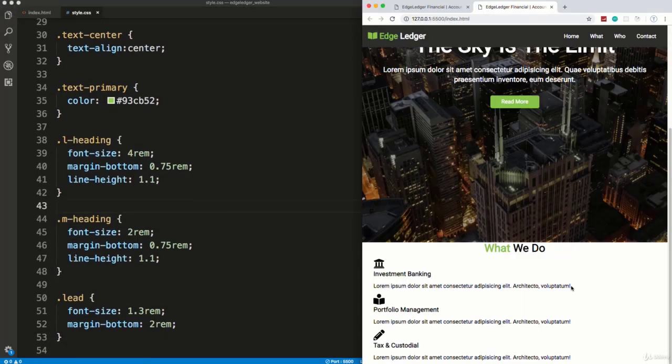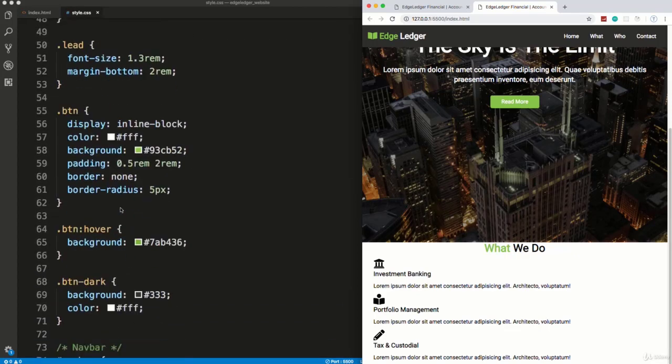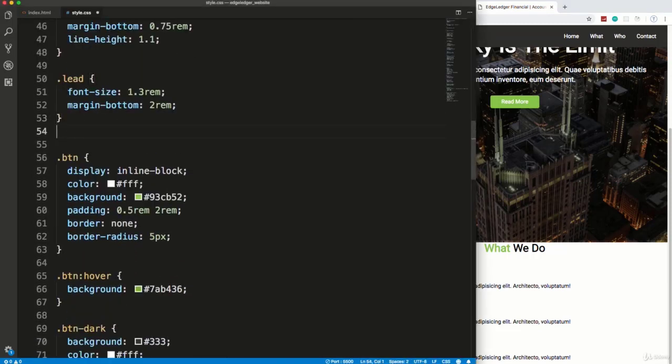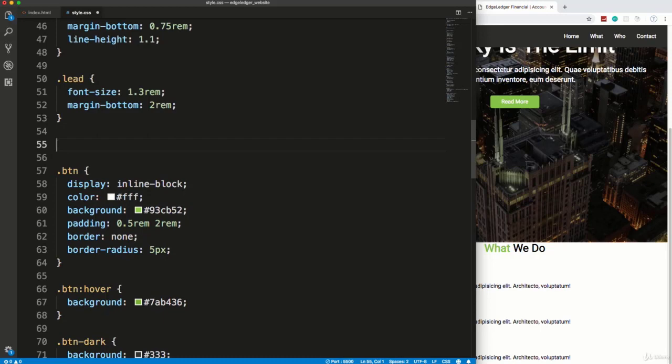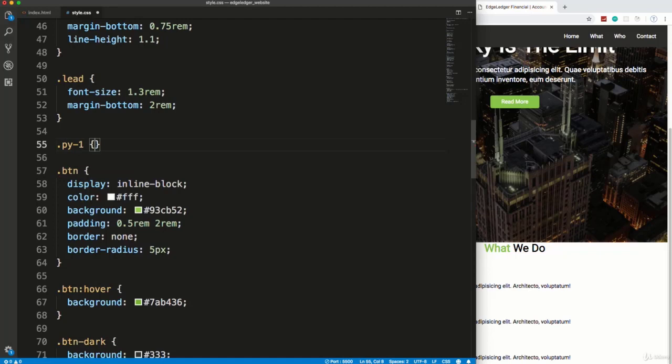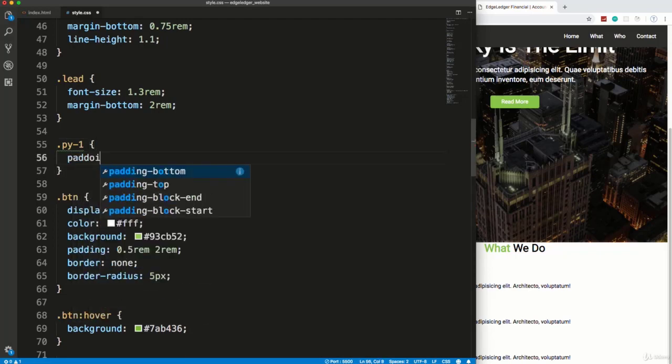So we'll save that. Good, so that's a little bigger. Now we also added that PY1 because we need to have some padding here and at the bottom, so we might as well add our padding classes now. So I'll go to the bottom of the utility classes. Actually, let's go right above the button. It doesn't really matter where you put this stuff, but let's do class PY1. So padding, I'm going to do 1.5 rem top and bottom.